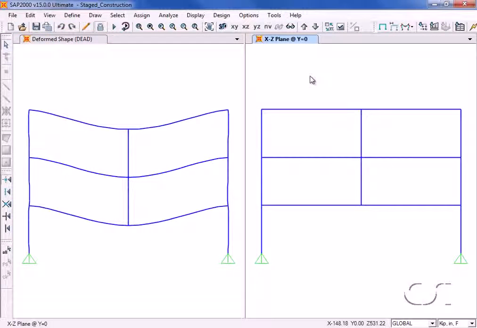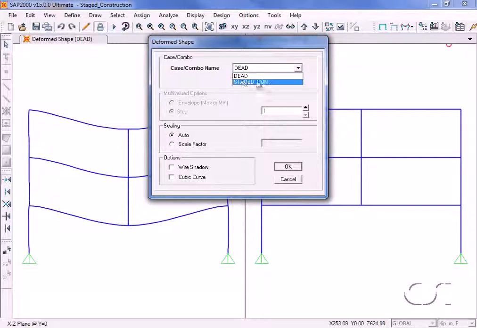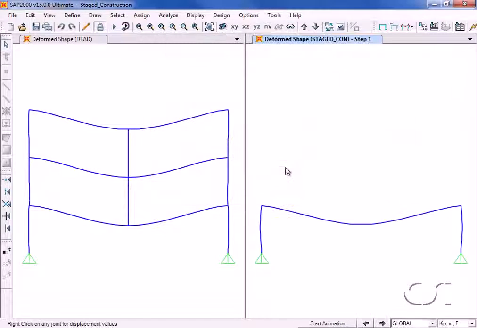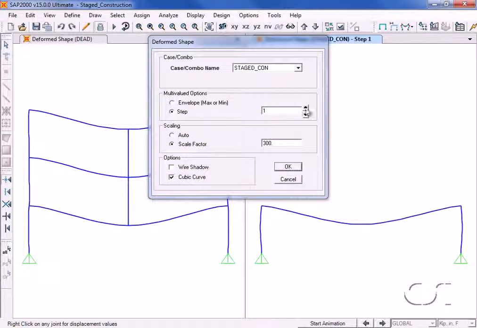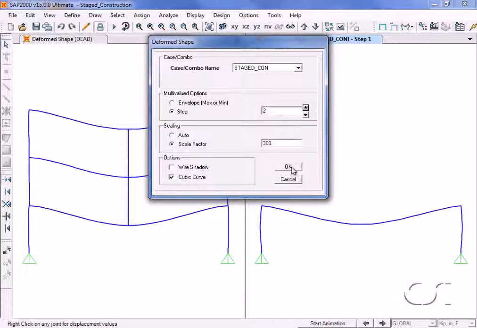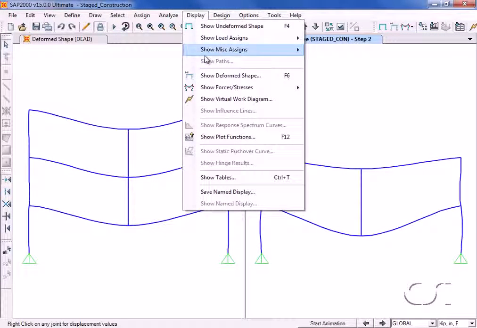In the right window, we will display the deformed shape from the staged analysis cases. We select Stage Con Case and Step 1, which is at the end of Stage 1. Verify the scale factor is set to 300 to match the scale on the left. Next, we add the second story with Step 2. And then the top story with Step 3.